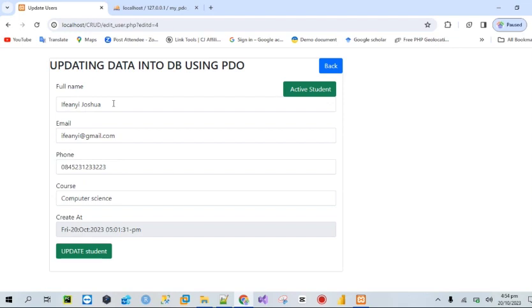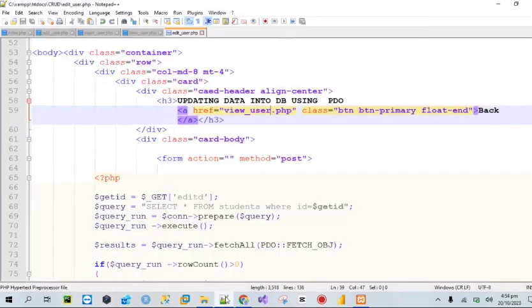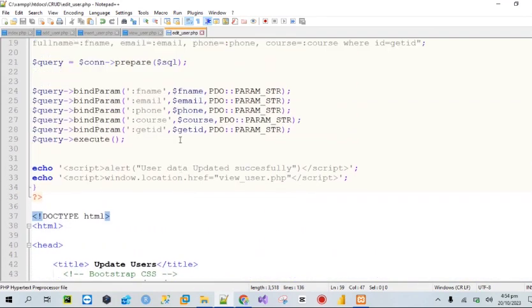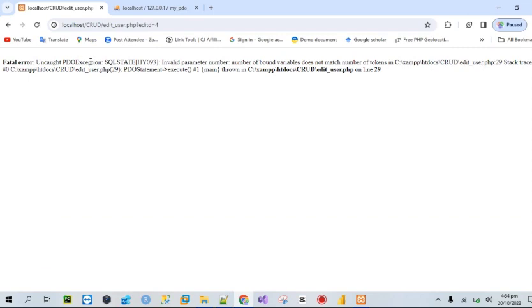Okay, so let's try and update. I say Ifeanyi Joshua and add the additional name to it, and I say update student. Good. See, it's picking an error: invalid parameter number in line 29, exception in line 29 for edit user. So let's look at line 29. What actually is going on there? Look at it here. Invalid parameter. What is it talking about? PDO exception, SQL invalid parameter number: number of bound variables does not match the number of tokens.